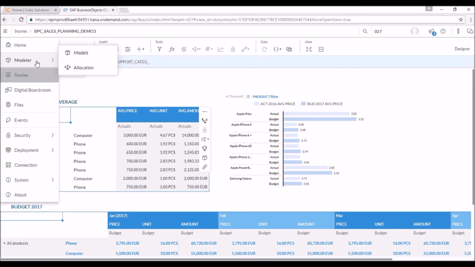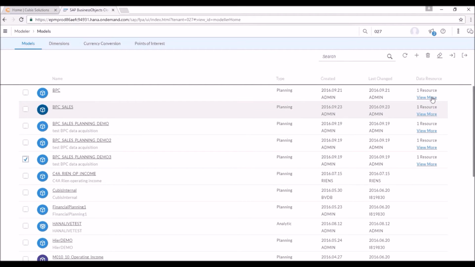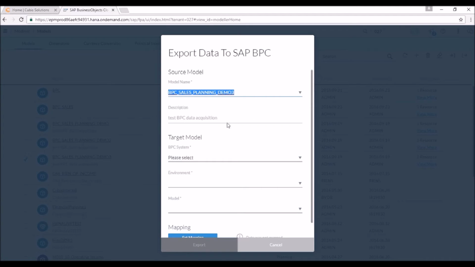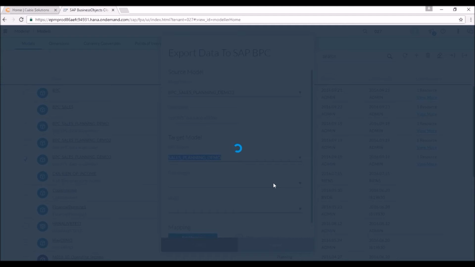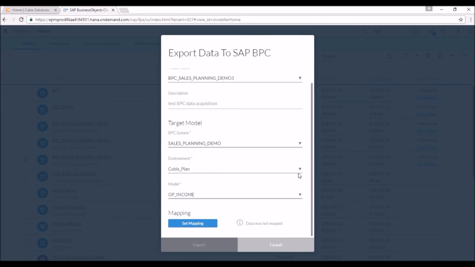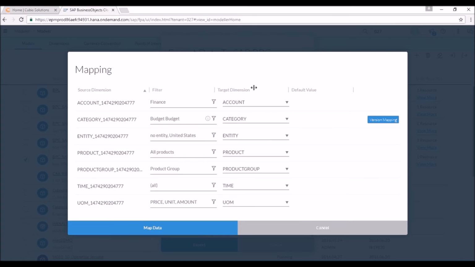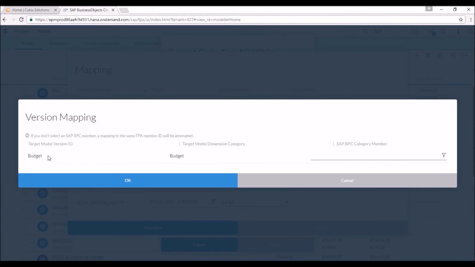The country manager now navigates to the modeler, where he selects the BPC model, which we also used in the beginning of the demo, and selects the option to export data to BPC. For the target model, he chooses the BPC connection, environment, and model. Next, an important step is setting the mapping. In the mapping, we choose which data exactly has to be exported to BPC by selecting the members for each dimension. In our example, we have already pre-filled the member selections.